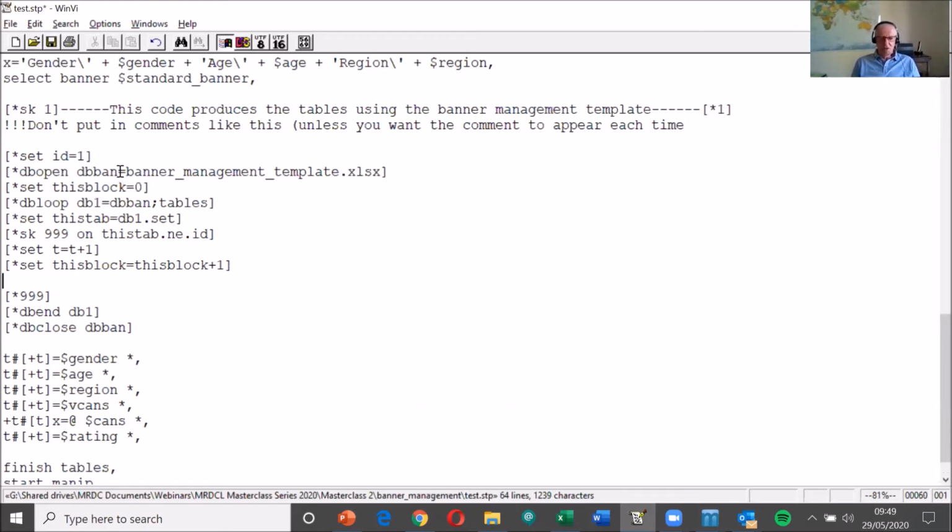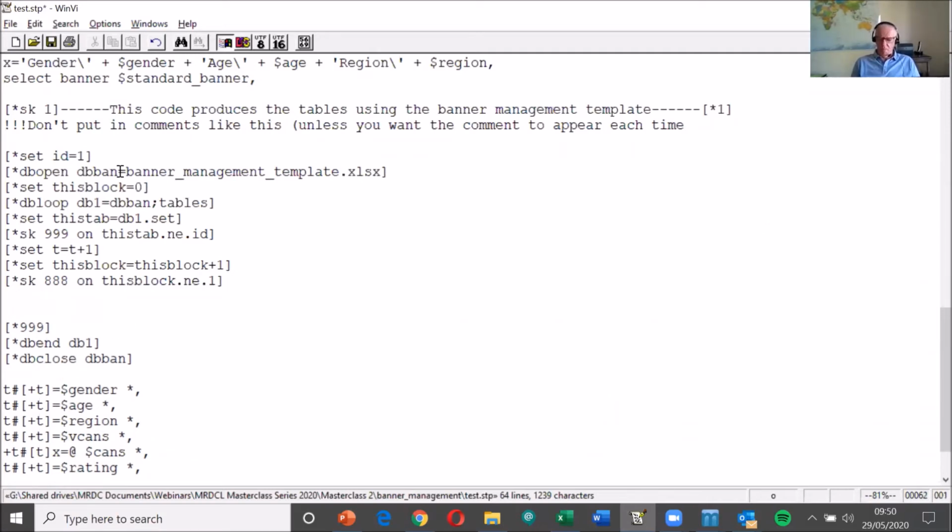And what I'm going to do is say skip 888 on this block not equal to 1. So when it's not 1, I don't want to set up banner 1 again, but when it is 1, I want to set up banner 1. So that should work as a complete set of code. That should compile. There's nothing going on there much. It's just setting indexes really and looping around it.